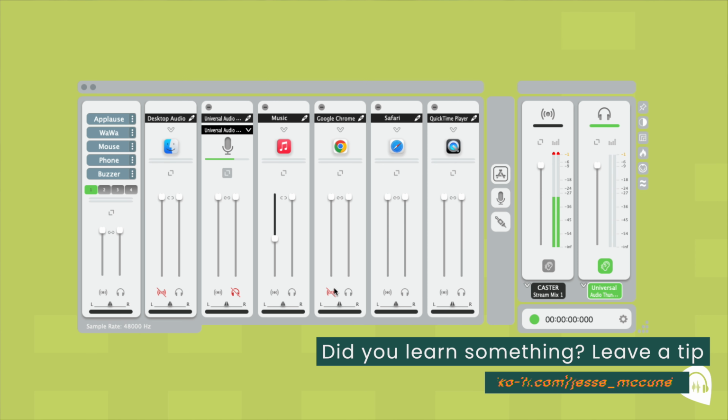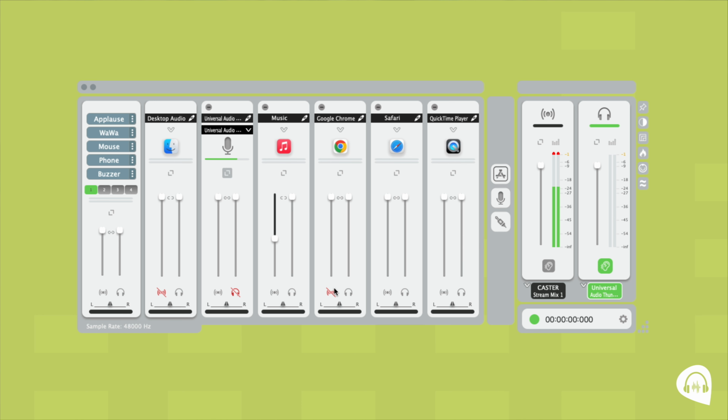So the easiest way to set up mix minus is simply mute the tracks you don't want being sent back to your guest or your audience. Let's look at one other example.